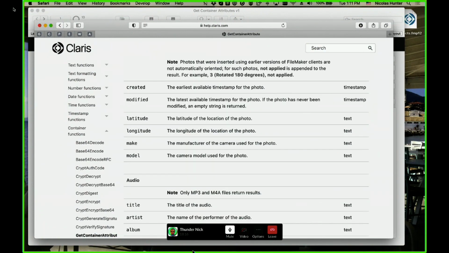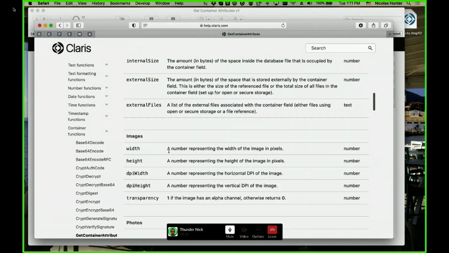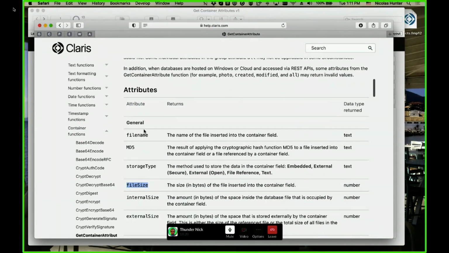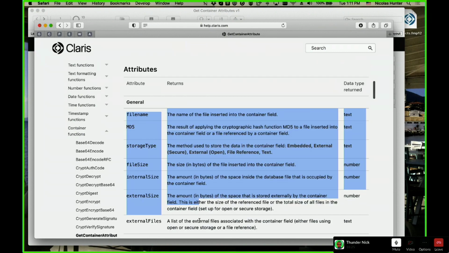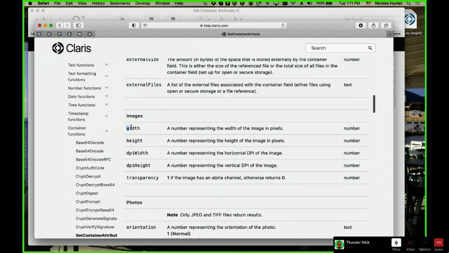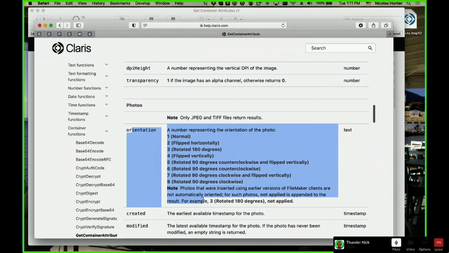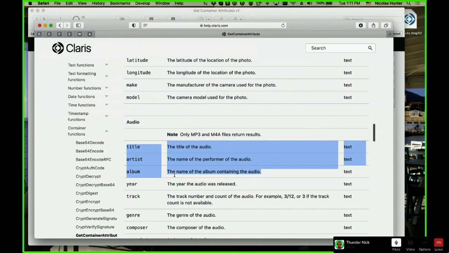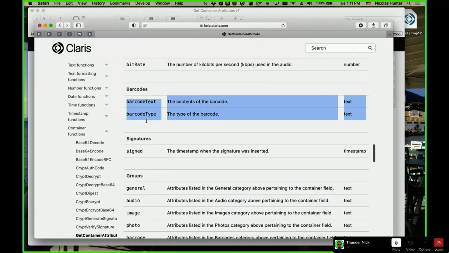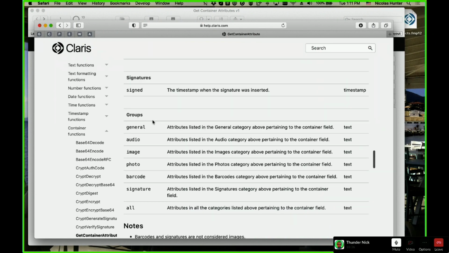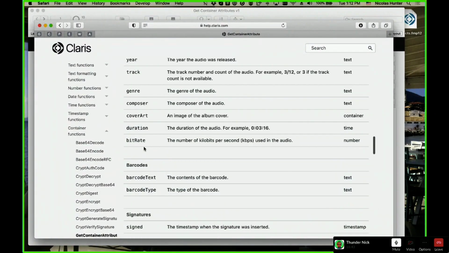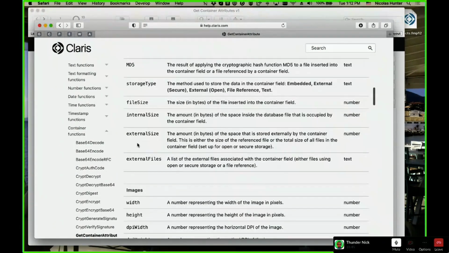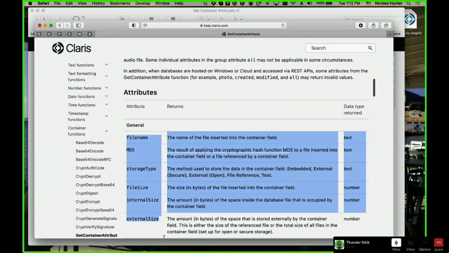What is important to see is that they all have categories. Those are general categories. Those are images, those are photos, those are audio, and those are barcodes and signature, etc. They call those groups. So it is important to know all about those groups.